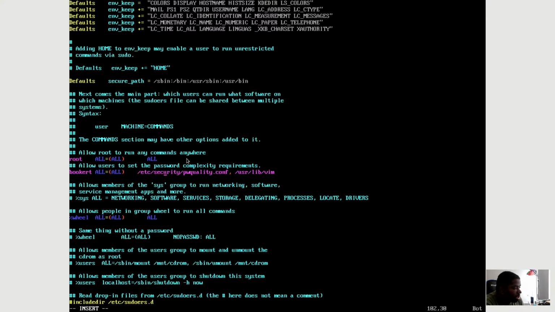Alright, so let's cut that. This is how you set it if you want the user to run certain commands. That's exactly how you would do it. This allows users of the users group to be able to mount and unmount. And this section allows members of the users group to shut down this system. So if they're in this users group, they can shut down the machine. Okay? So in this case, he has access to Vim.